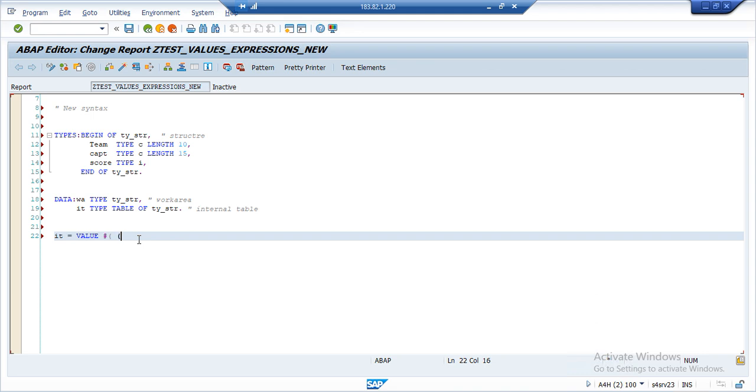See here, team is equals to CSK. Next one is CAPT, captain. CAPT means in a single line I can give my values. Dhoni. Score is equals to 77. This is my first record.